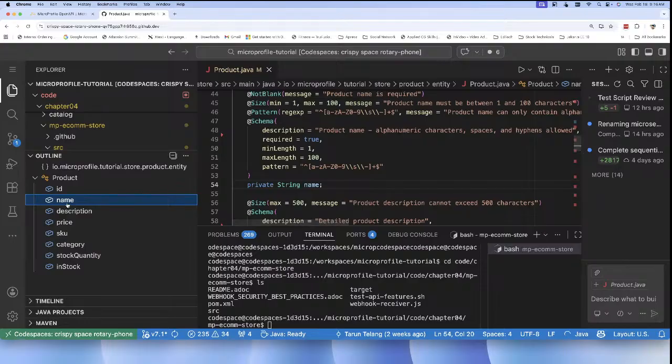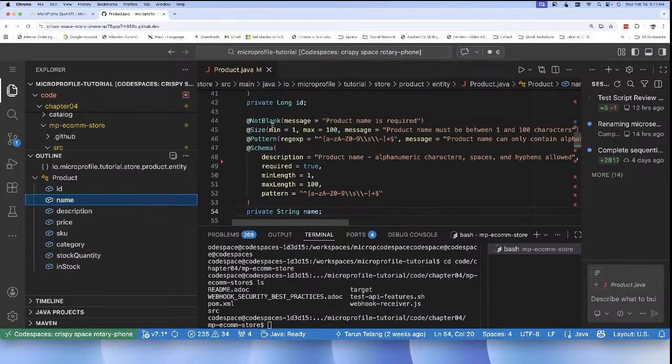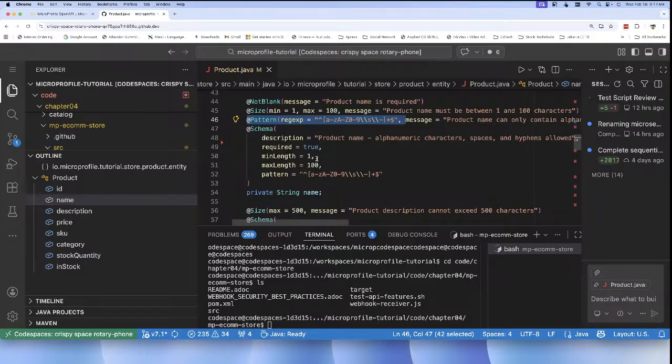Then we have the name. We have validations also. This is validation using Jakarta Bean Validation. So you check for whether product name is not blank. You also check the size of product name. It should be between 1 and 100 characters. And you also check the pattern. Pattern is, it should have lowercase, uppercase, numbers, space, hyphens. These are the symbols which are allowed. It cannot include special characters, etc.